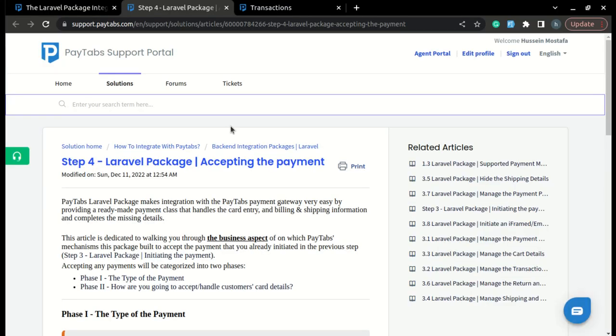Here, we are going to accept the payment we initiated in step 3. But actually, this step doesn't require any interference from your side. It has already been handled in the previous step. So all we're going to do here is look at the business aspect of accepting any payment. So let's take a look at it.